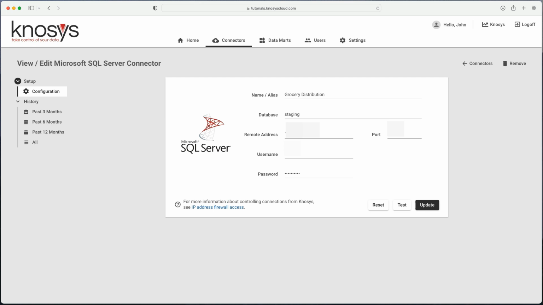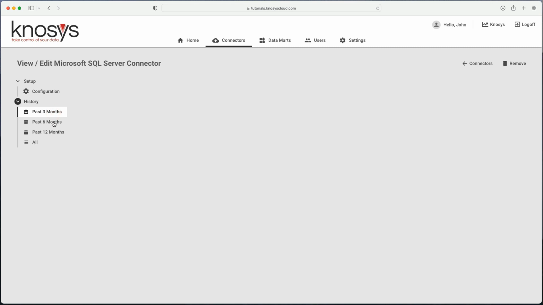If any changes need to be made to this connector, we can make them here and then click the Test button as we did previously to make sure that the connection is working. Once verified, we would click Update to save these new settings. We are also presented with the history log for this connector, which is available to be navigated in date increments using the left side menu. Since we just created this connector, no history is available to display at this time.